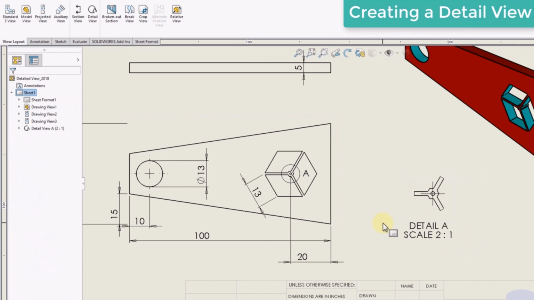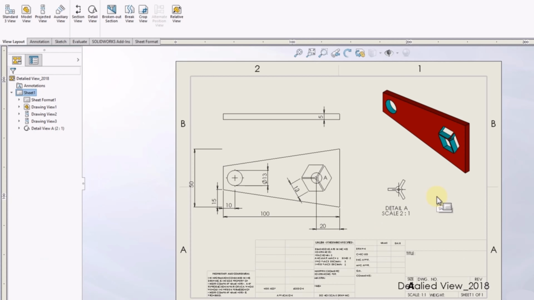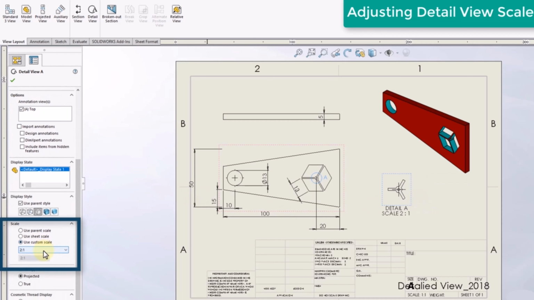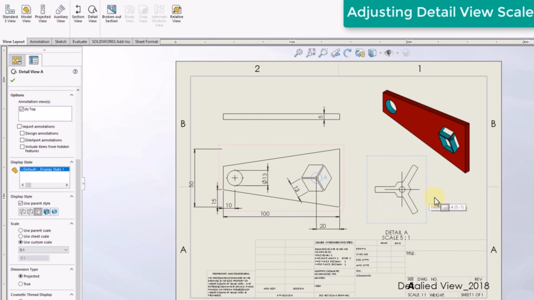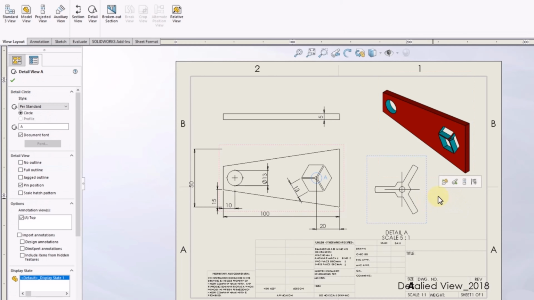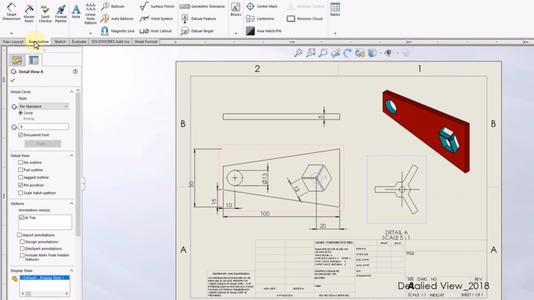And that's it. Now I can see that the resulting detail view is larger than the original. However, it is still kind of small. To enlarge it further, we can click on it and adjust the drawing scale just like how we do it in a normal drawing view. So I'll go to the drawing scale and select a scale of 5:1. Okay, now that's a bit better. Now let me go ahead and import my dimensions into that detail view.